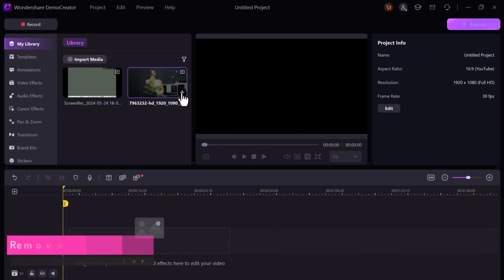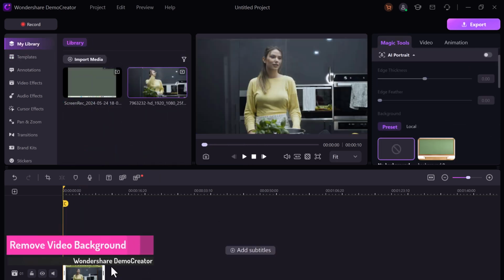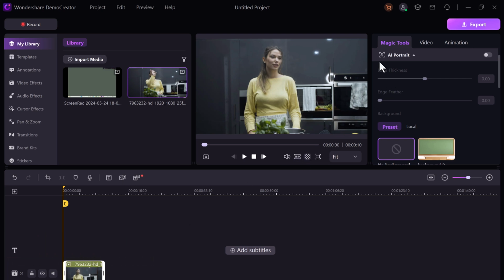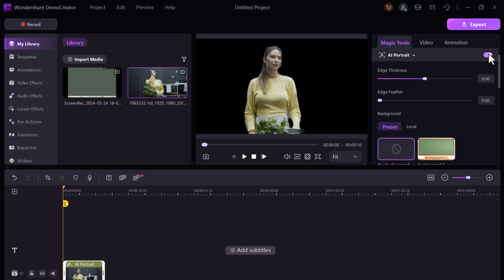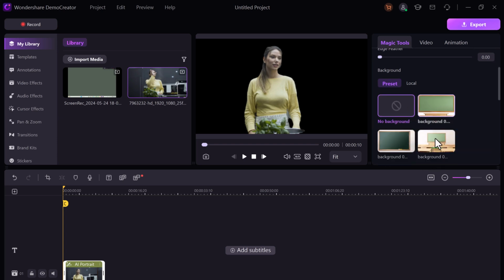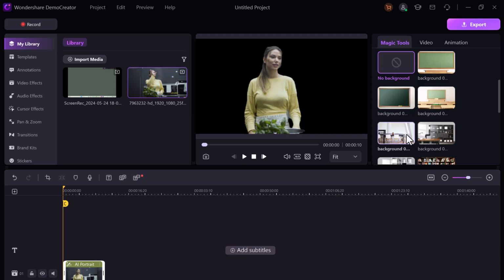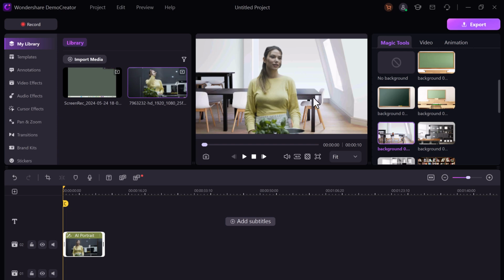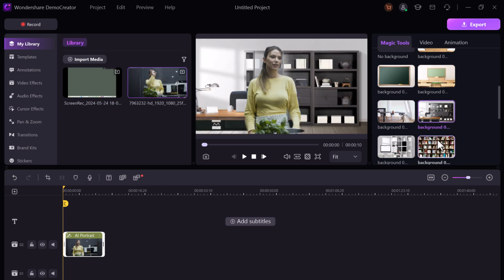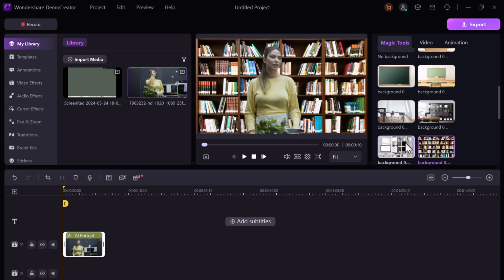And if you want to instantly remove your background and create a professional portrait effect, just import your video to the timeline, select your clip, and click the AI portrait button. Democreator's smart AI will automatically isolate you from the background. This allows you to replace the background with an image, video, or even a solid color, all within the same software.